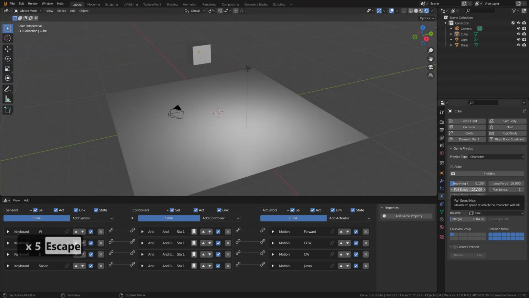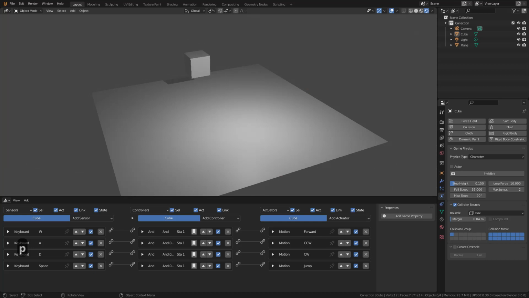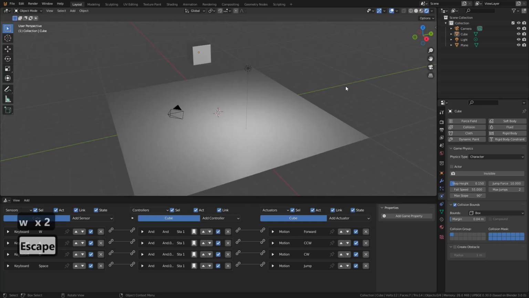I can increase the fall speed if I want him to fall faster, or decrease it if I want him to fall slower. I can increase the jump force if I want him to jump higher. I can even increase the number of jumps if I want to be able to double jump. I can set max jumps to 2. So now when I move, I can jump, jump, right off the edge.